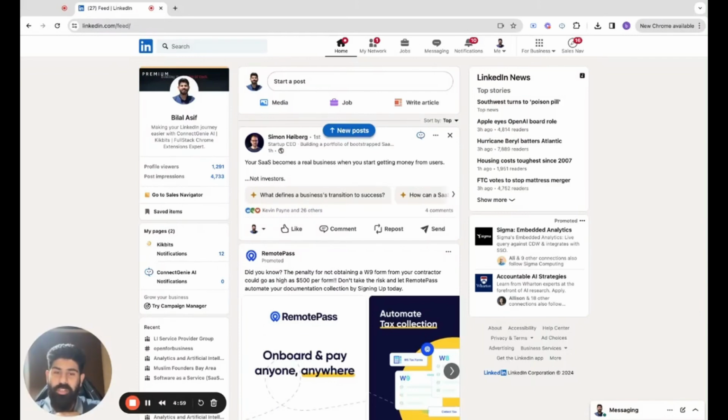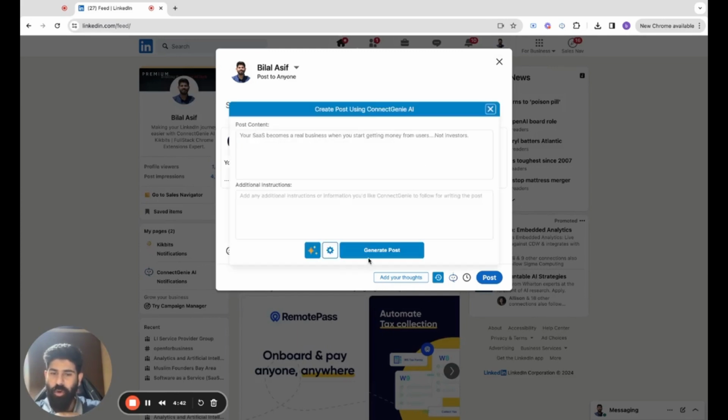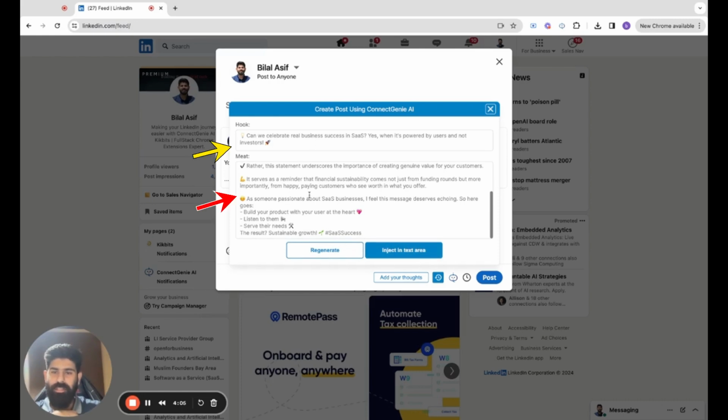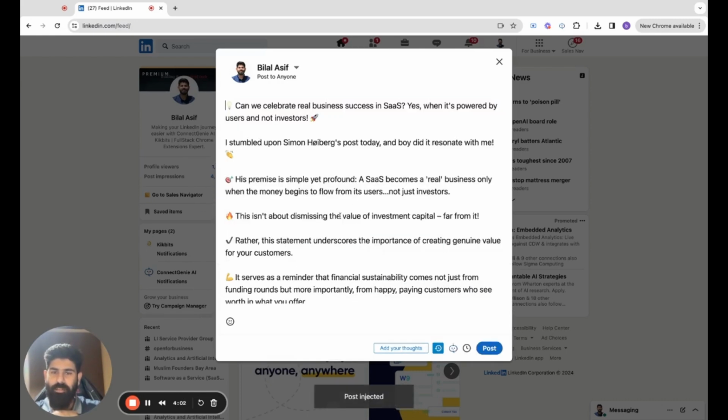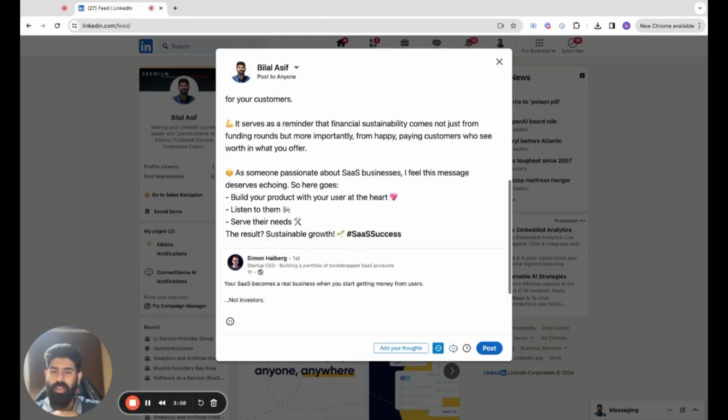The post drafting feature does not end here. We have added the ability in this feature to write content for you when you are about to repost someone else's LinkedIn post. For example, Simon here has written a very good post and I would like to repost with my own thoughts. You can see the menu option has changed. Click on add your thoughts, generate post, and now you can see that ConnectGenie has written a post keeping the context of Simon's original LinkedIn post. It has a hook, it has a meat. Now if you'd like to inject, you can simply inject this and make edits to it and post it as you like.